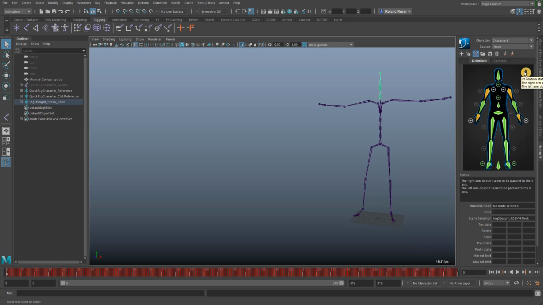So the system complains that the right arm and the left arm don't seem to be parallel. They are not parallel enough, but with the human stance pose, that's quite normal. So we have to live with that. We will see in a moment what the consequences are. But for now, we can say, okay, this is enough definition. And now I'm going to lock this. So I'll lock the skeleton definition.